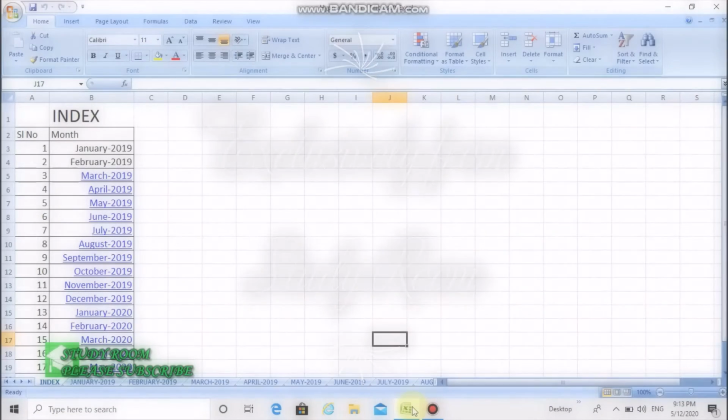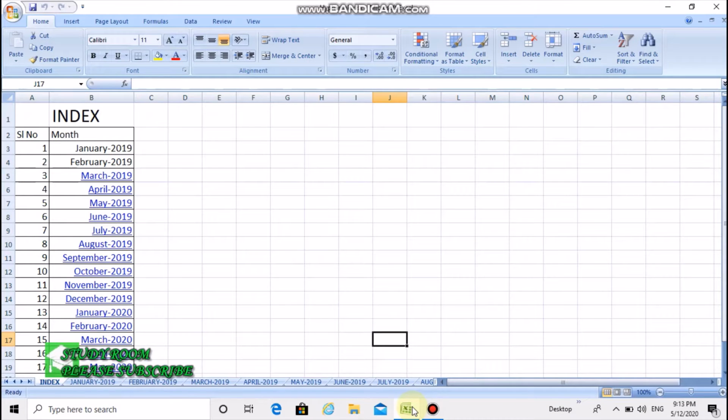Friends, today we are going to see how to use hyperlinks within an Excel file. Hyperlinks can be used to link other files also, but in this session we are going to see how to use hyperlinks in a workbook. In a workbook, there can be multiple worksheets. For example, here we have multiple worksheets like January, February, March, April, May, like this.